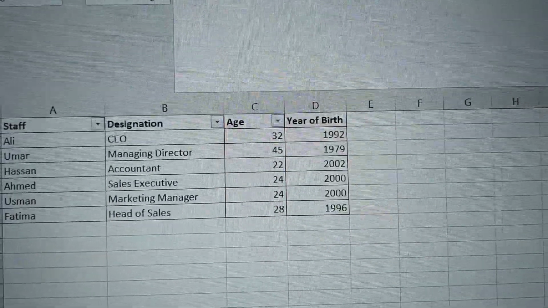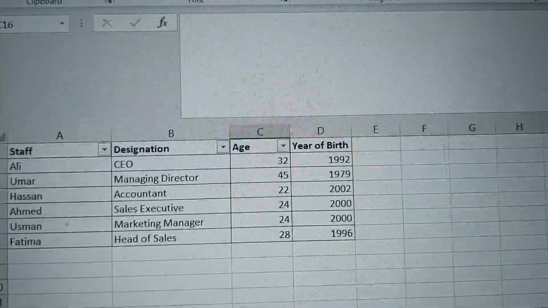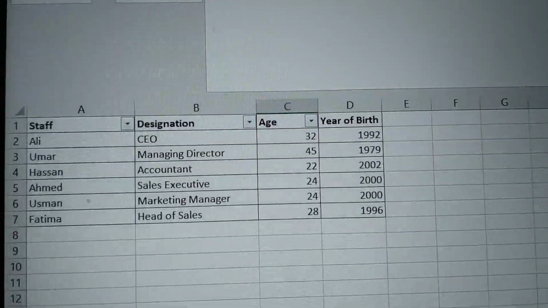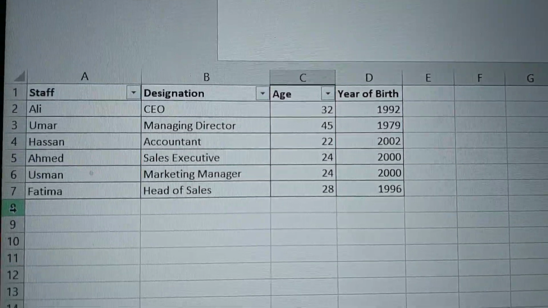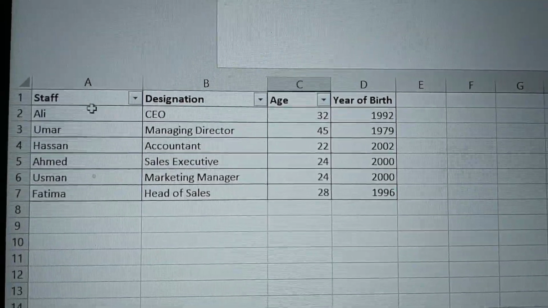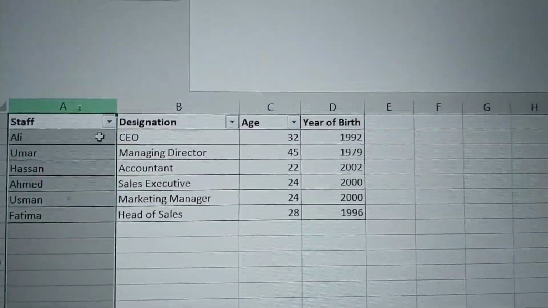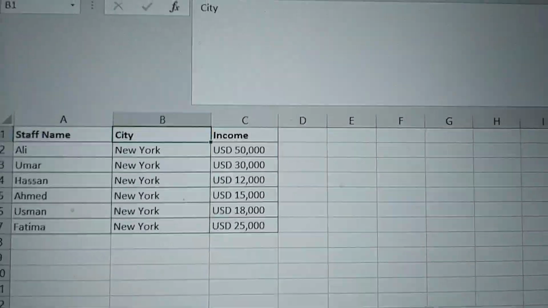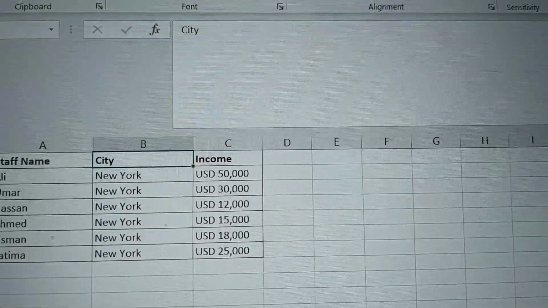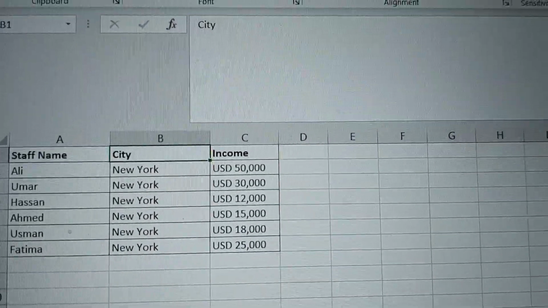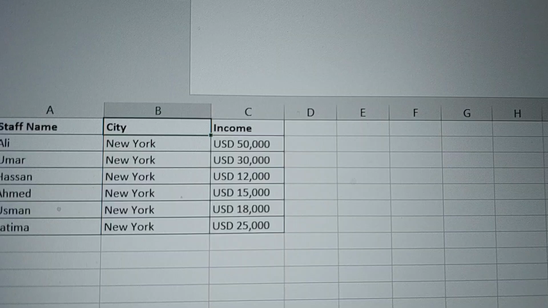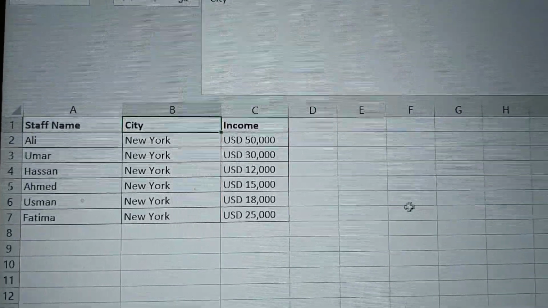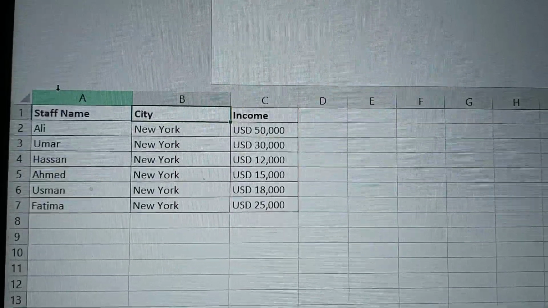Now there are two basic rules for VLOOKUP. That is, there should be the same information in one column. Here, in both the sheets, the staff column is similar. It doesn't have to be the same in sequence or anything, but the contents of that column must be the same, and the data which we want to take to the other file must also be after the common reference point.